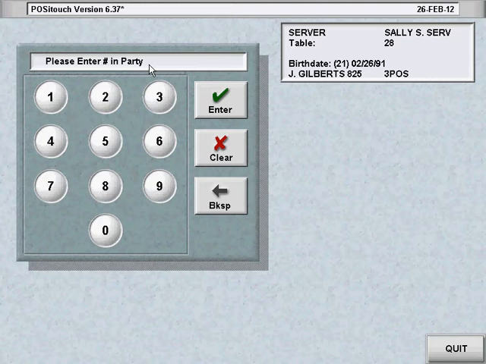Knowing that there are 4 guests seated at a table but only 2 ordered entrees, for example, helps in developing future menus. The second reason is that Positouch uses this number to determine how many seats you can use on this check. Always enter the number expected in the party.